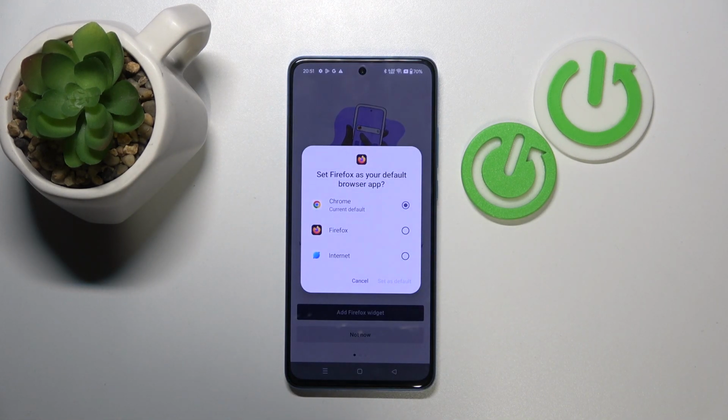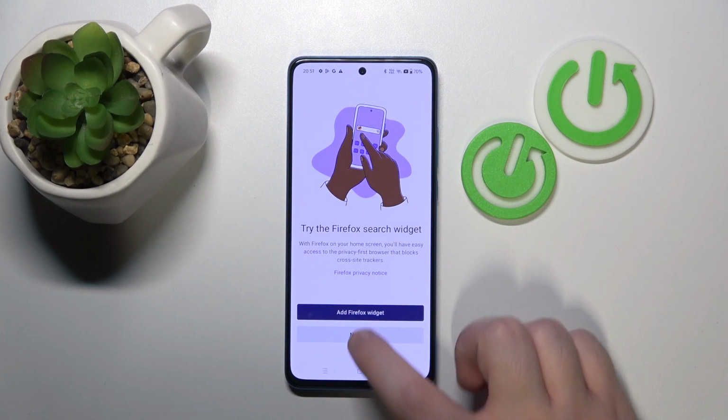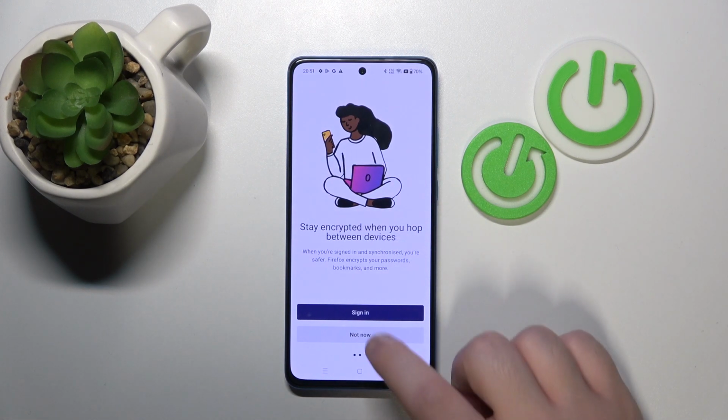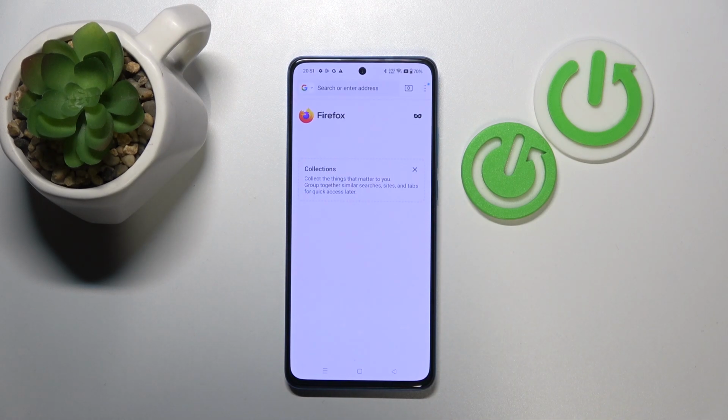And here you can set your default browser, or you can click cancel. And now you can add Firefox widget, or you can click not now. Here you have to sign in, or you can click not now. And you can turn on notifications, or you can click not now again. And now your Firefox browser is installed and is ready to use.